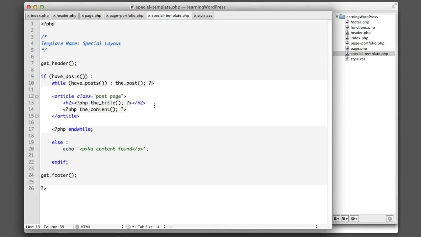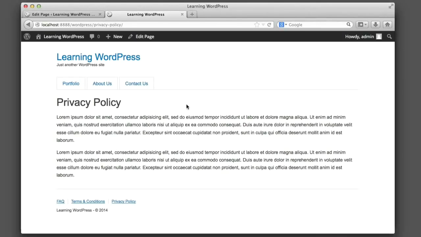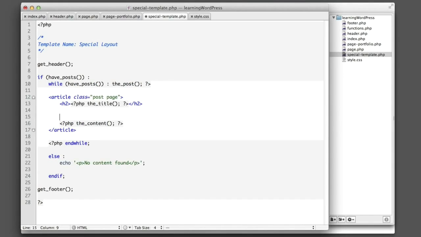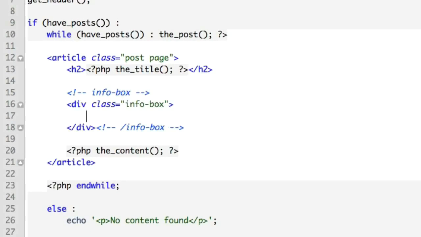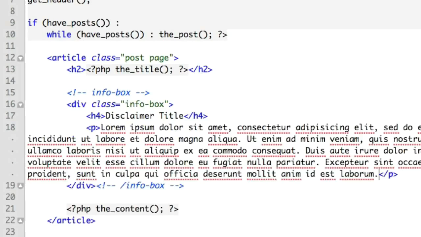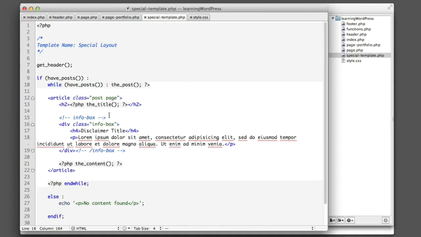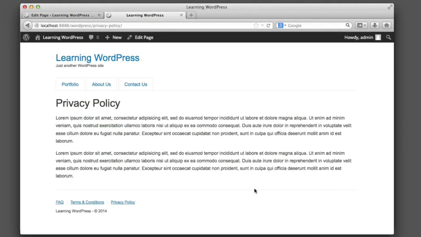So let's go ahead and make some quick customizations. Let's imagine that we want some sort of info box or disclaimer to sit right about here, over on the right side. So in our code, we'll go between the header and the content, create a new section, info box. Let's create a heading level 4 that says disclaimer title, and then just include a bit of dummy text.